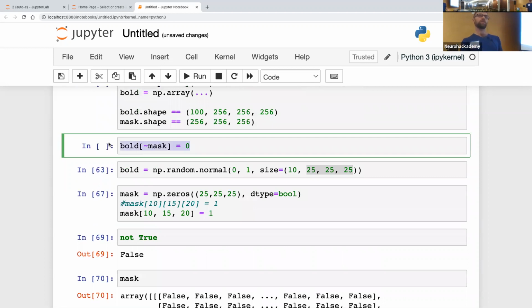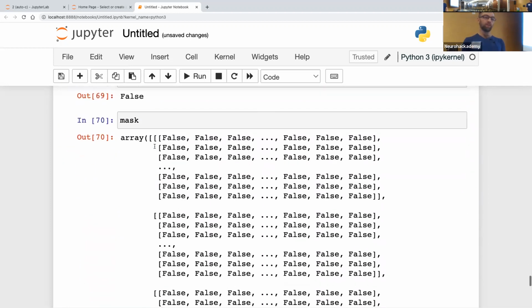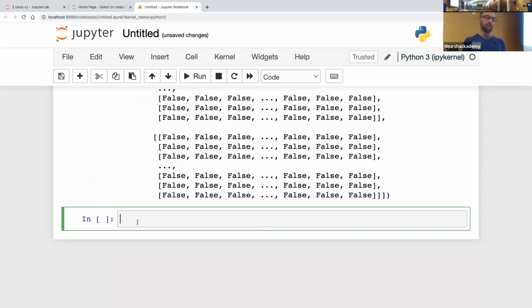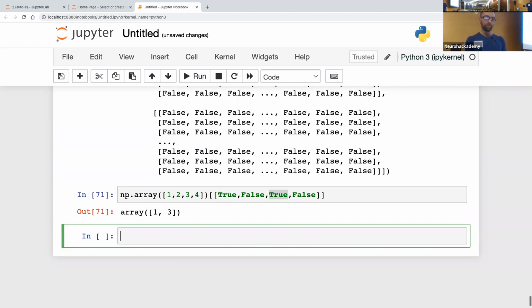But why does this work? Because it's not clear why this array of trues and falses would work here as an argument to bold. Well, one of the things that NumPy lets you do, and this is very similar to MATLAB, is you can pass it a list of true and false values, and what it will give you back is just the values that were true. So here, if I say true, false, it's going to give me back the first value and the third value, because those are the values that are true. So we get back array 1, 3.